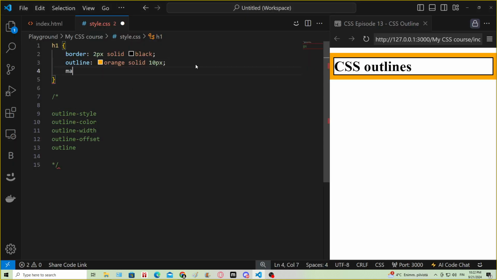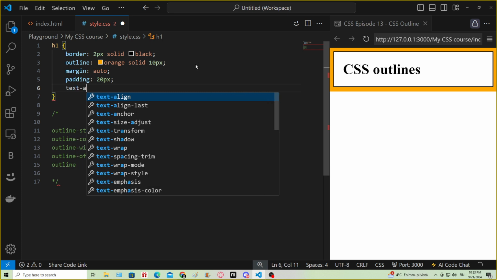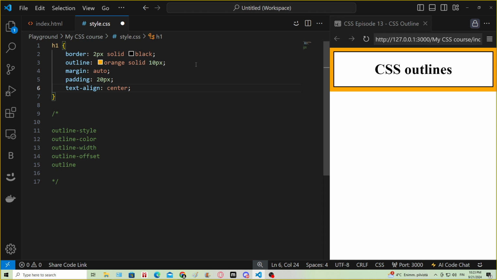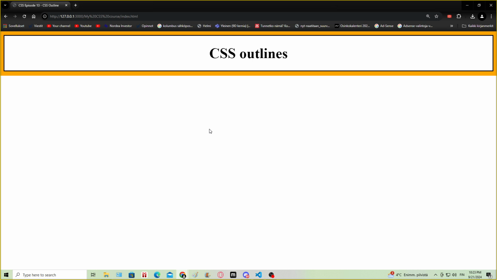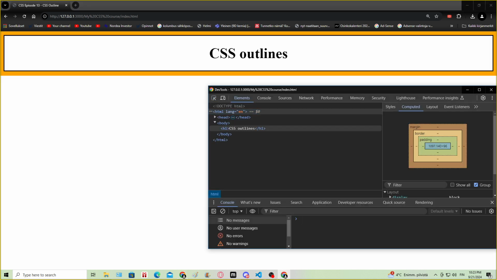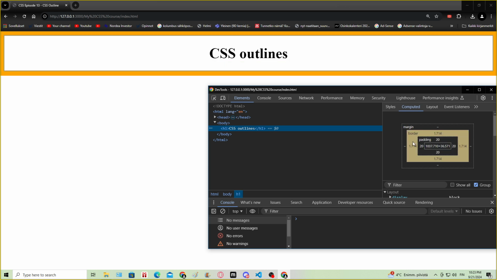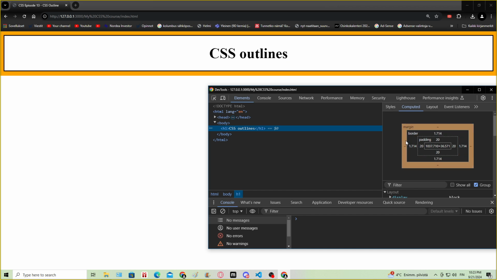Alright, I'm gonna add the margin to be auto. There we go. Padding of 20 pixels and text align center. There we go. And now let's take a look at this. So let's right click, inspect, in DevTools, select this element, go to the Computed tab, and this is the content, this is the padding, this is the border, and there's no margin because the margin is set to auto. But yeah, the outline is still there.